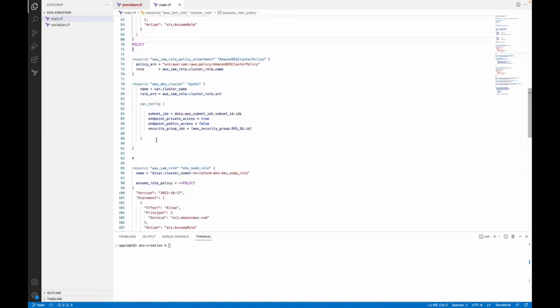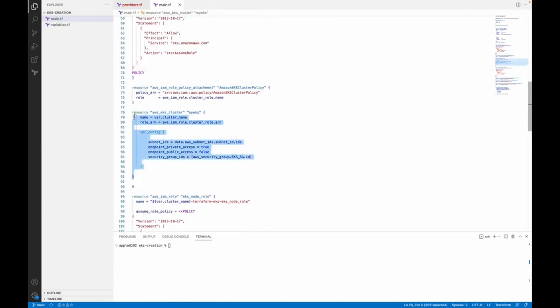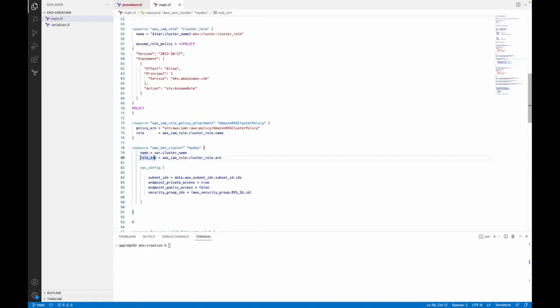Then I'm creating the cluster. Here is the actual resource for creating a cluster. I'm taking the name of the cluster with the help of a variable, and here I'm attaching the role. Here is the role ARN, and here I'm giving the VPC configuration. As you can see, I'm giving the subnet IDs, and here are the endpoint private access and public access settings.